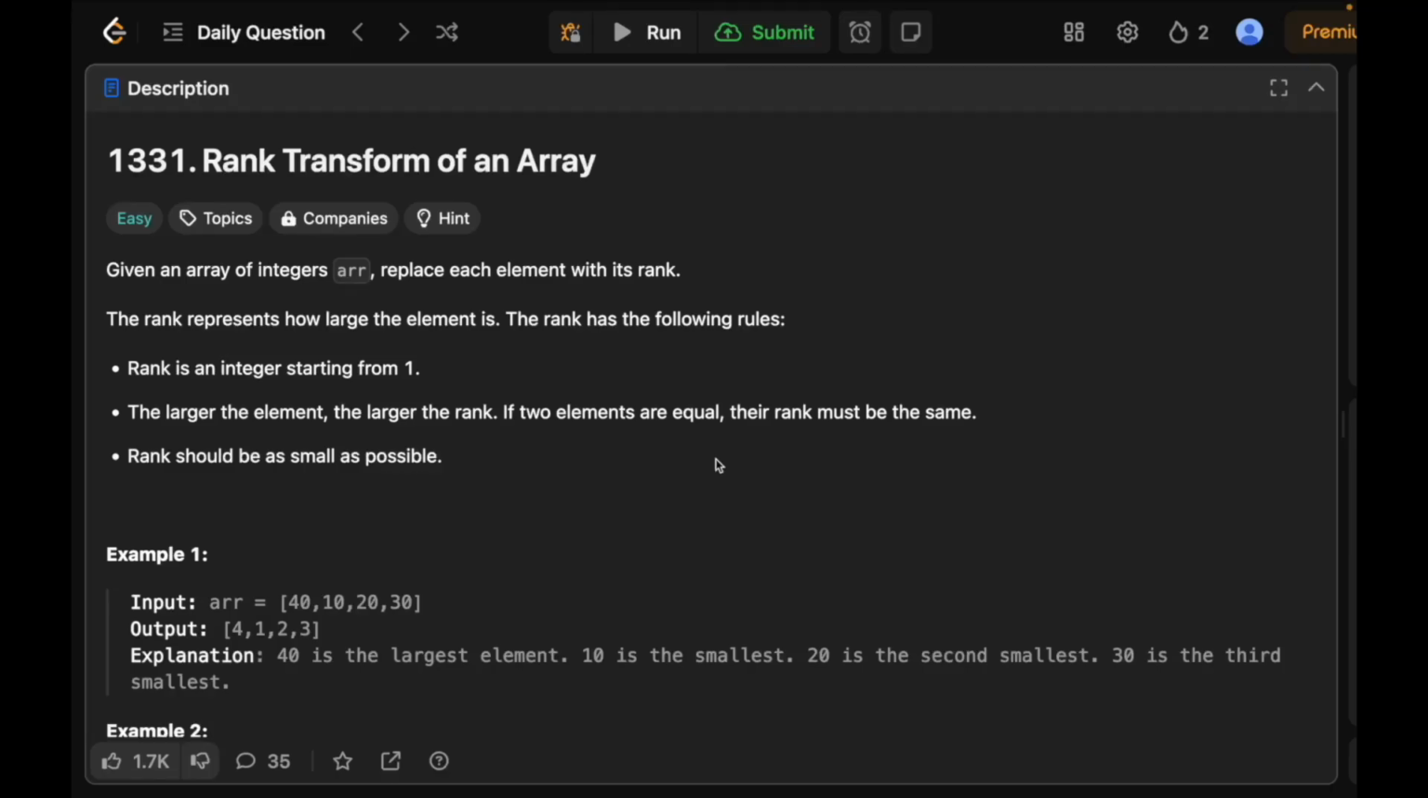In this video, we'll discuss the rank transform of an array. First, let's understand the question. Given an array of integers ARR, replace each element with its rank. The rank represents how large the element is. The rank has the following rules. Rank is an integer starting from 1. The larger the element, the larger the rank. If two elements are equal, their rank must be the same. Rank should be as small as possible.